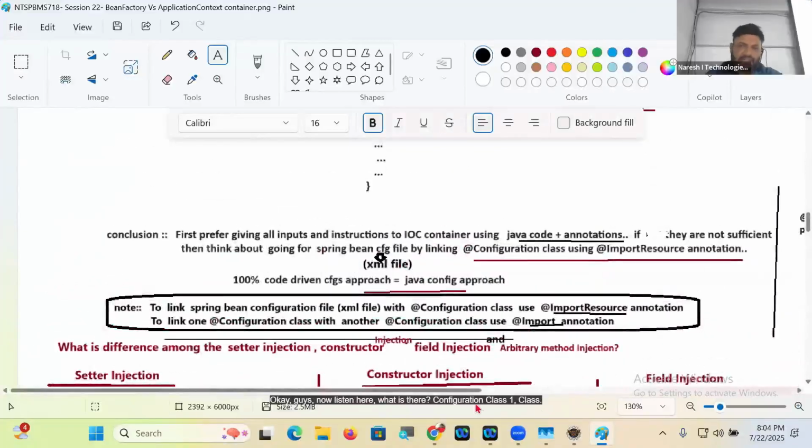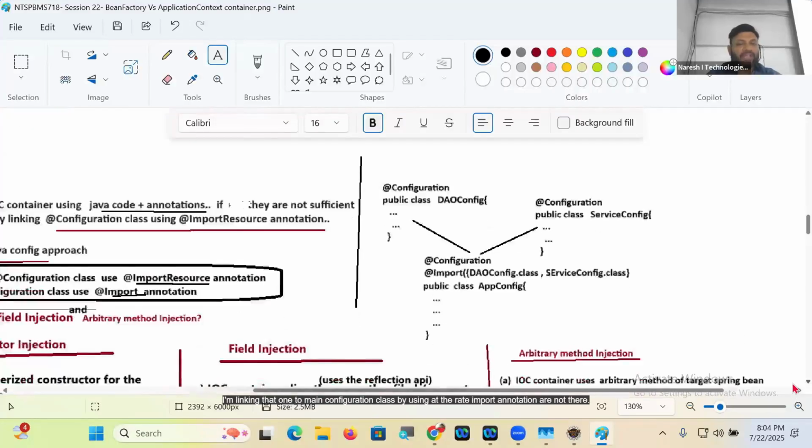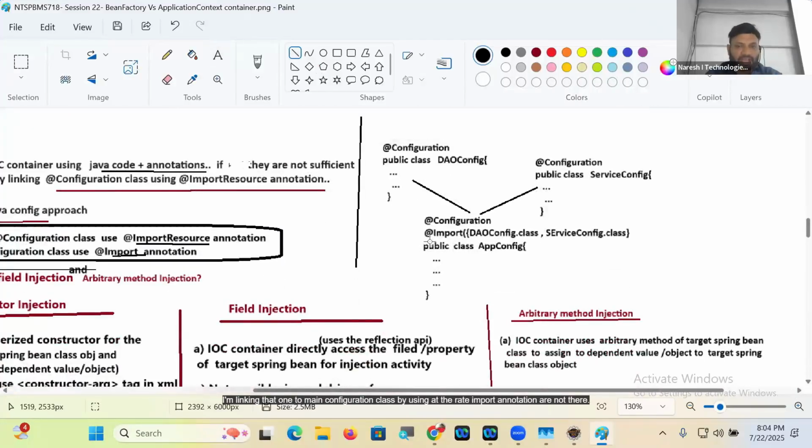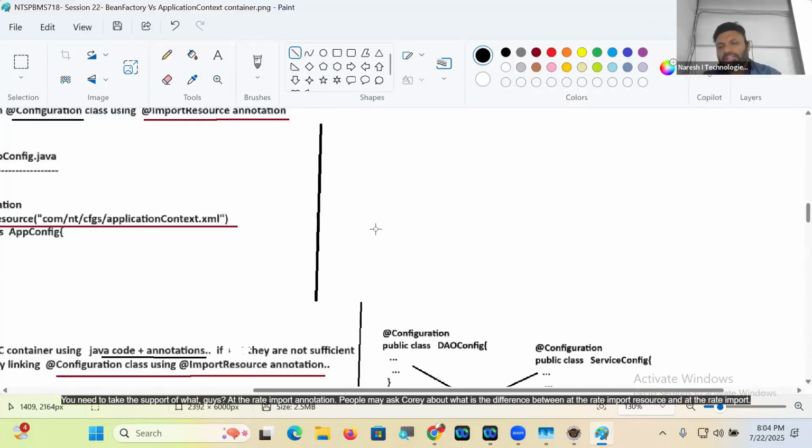Okay, guys. Now listen here. What is there? Configuration class 1, class 2. I am linking that one to the main configuration class by using the @Import annotation. Use the @ImportResource annotation to link a Spring Bean configuration file with a configuration class. To link one configuration class with another configuration class, you need to take the support of what, guys?